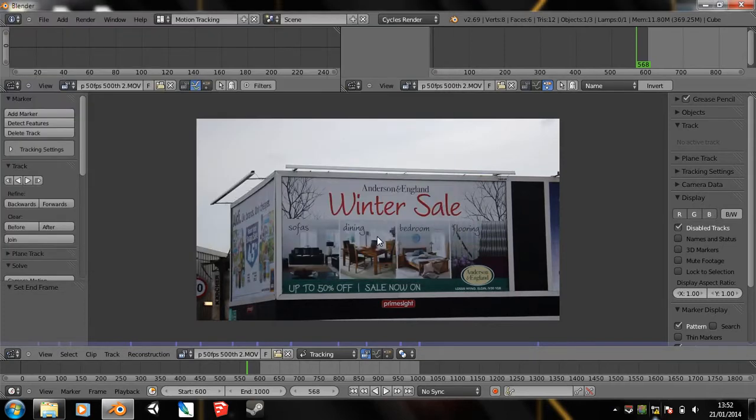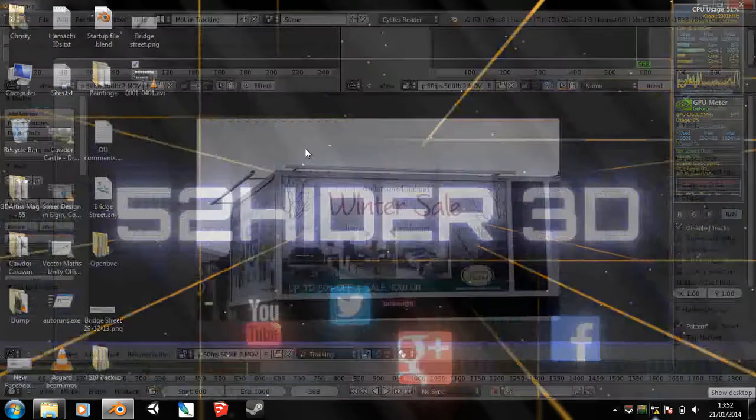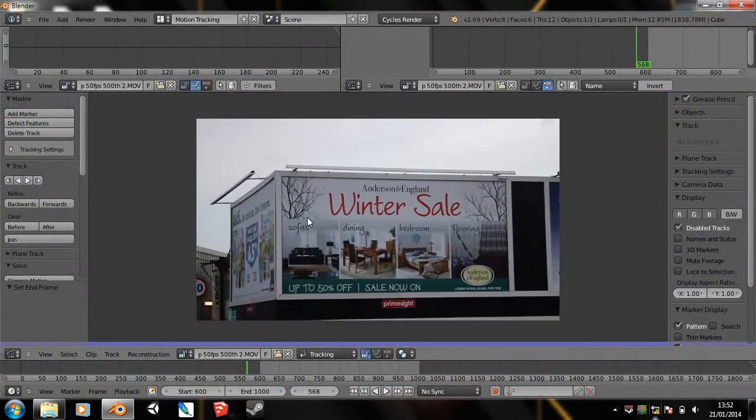So let's now just press P and it will prefetch the frames, and you can see the purple bar goes across and we've loaded them in. And how much RAM am I using? Not too much, okay. Seems to be fine.